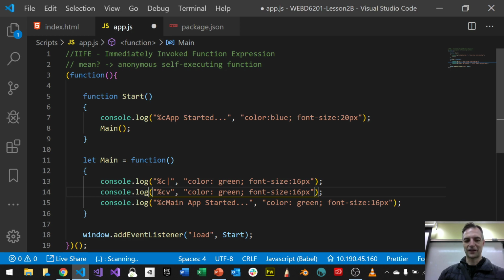But actually what's going to happen is on the console, if I type this, right? So a couple things are going to happen. The JavaScript file is going to load. It's going to call this window event listener load. When the browser finishes loading, it's going to call the start function. The start function is going to display the console log. Then it's going to call the main function, this one. And then the main function is going to display 3 console logs. Let's see how that works.